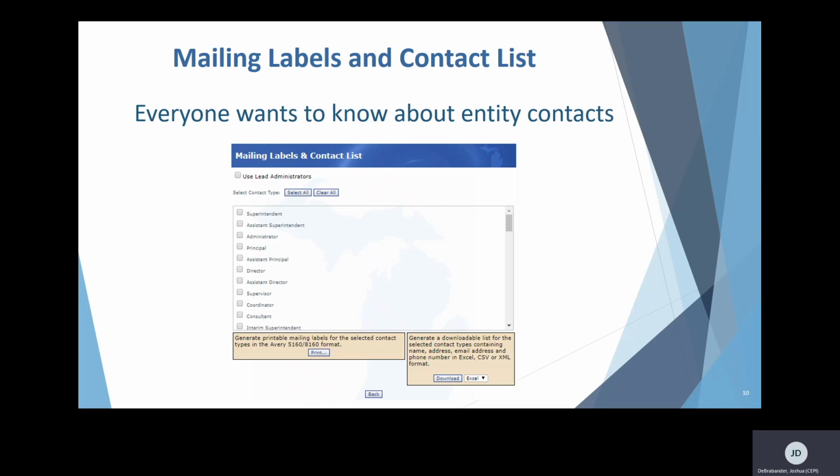This page also provides an option for pulling a list of lead administrators. If I select that option, the list will only include the lead administrators regardless of what contact type they have. As you can see, it is a very handy tool for contacting multiple institutions at once.